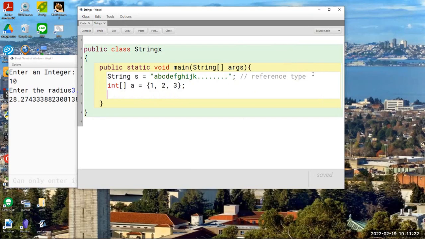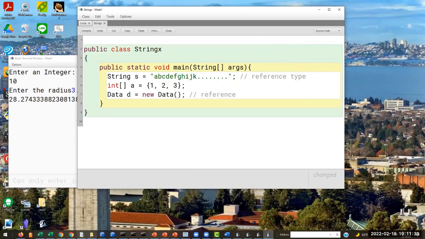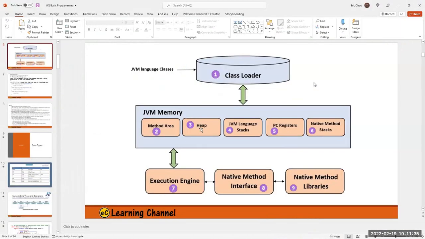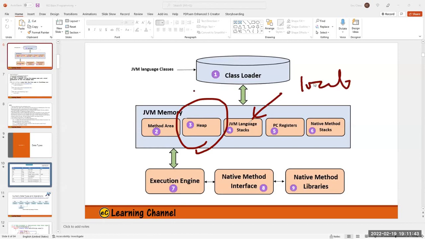Something like data e equals new data. This is also a reference type. Reference types will put the variable inside the heap, the dynamic memory area. So the stack is used for local variables, the heap for dynamic variables, and the method area for constants.